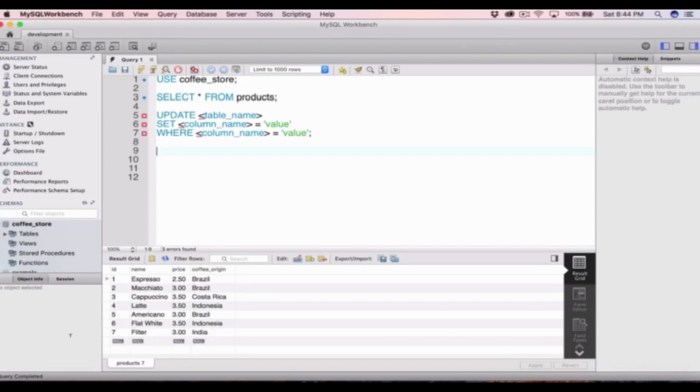So let's type our update statement for changing the coffee origin of our filter coffee from India to Sri Lanka. So we need to type update products, so the products table, and then we need to set our coffee origin column equal to Sri Lanka, and we need to say where ID, so the ID column, is equal to 7. So it's going to look for where the ID column is equal to 7, then it's going to update the coffee origin column equal to Sri Lanka.